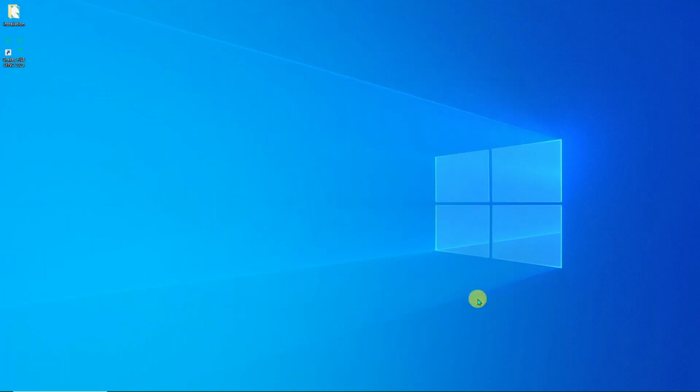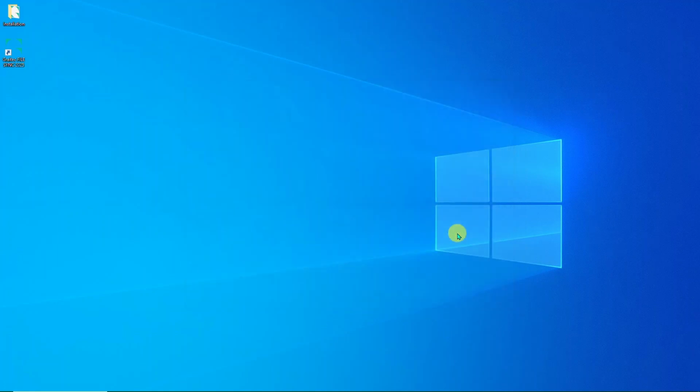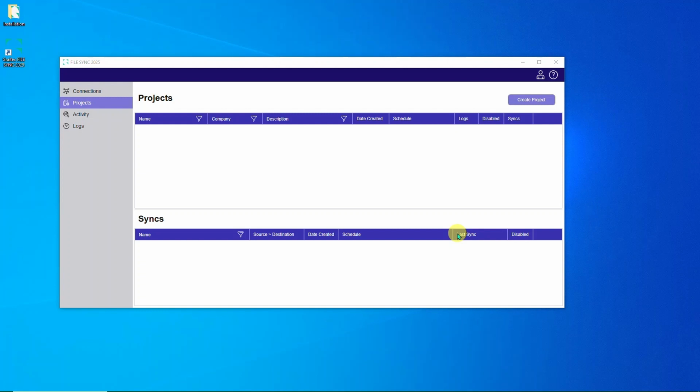Click Next. You'll then get a notification to show you that your license has been installed. Click Finish to complete the license wizard. File sync will then launch and is ready to be used.